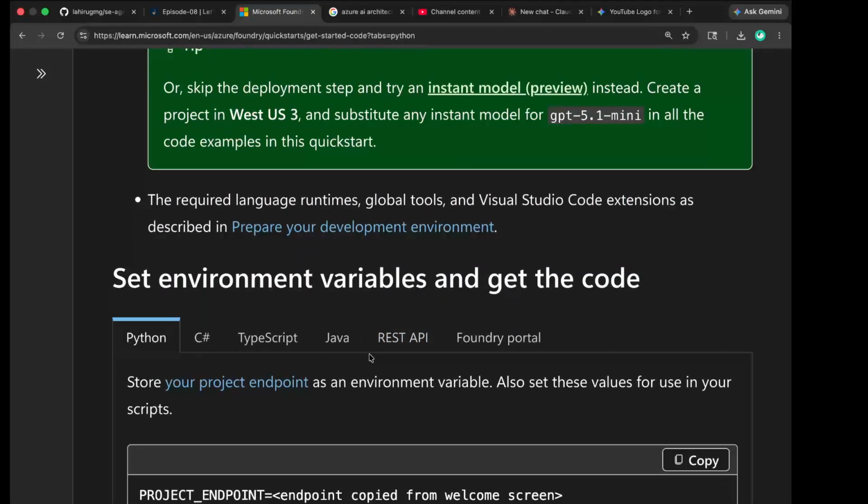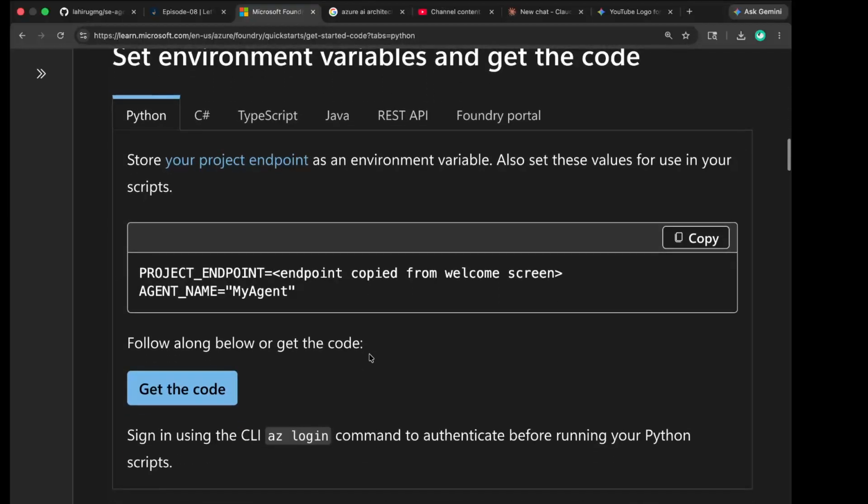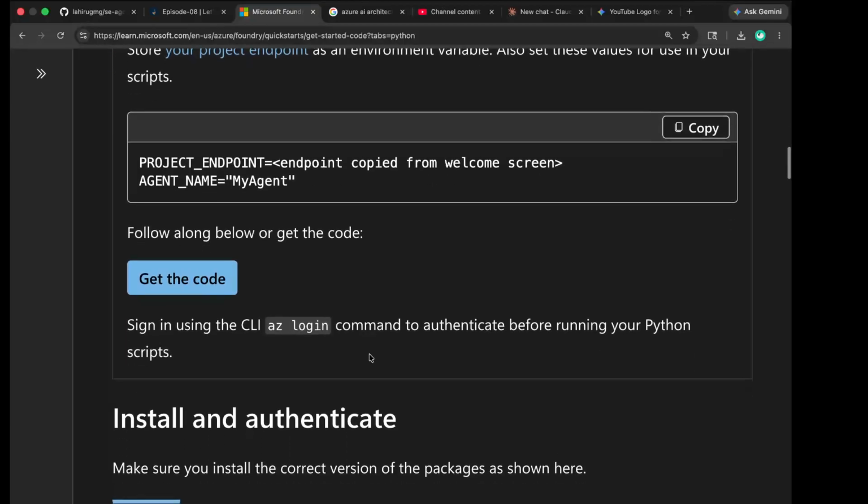Set up environment variables and get the code. Store your project endpoint as an environment variable. Also set these values in your project for use in your scripts. Project endpoint, copy from the welcome screen. Agent name, my agent. Follow along below or get the code. You can click the get the code.